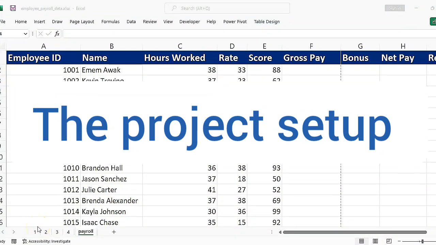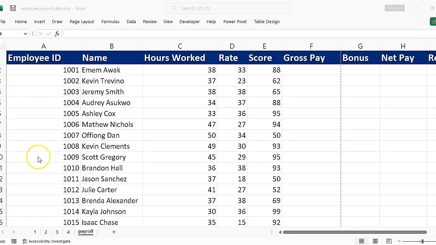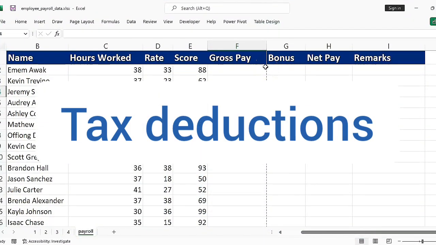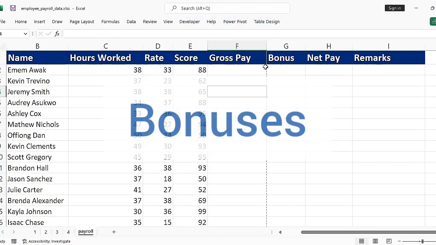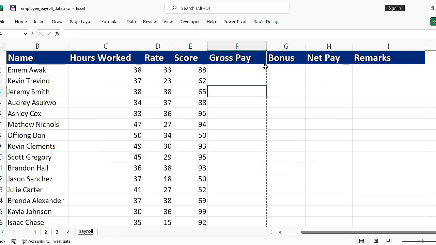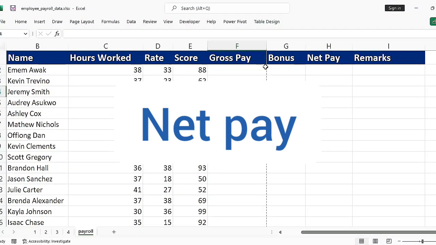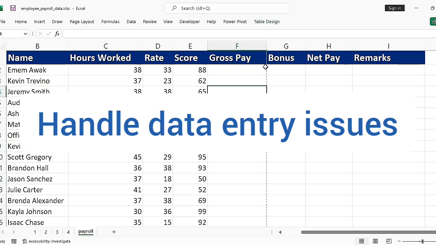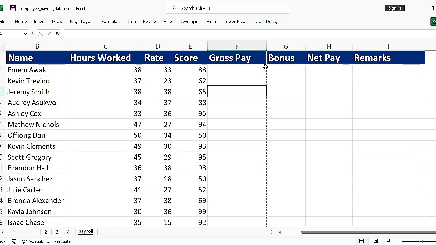Now the project setup. We have a table containing employee ID, name, hours worked, hourly rate, and score. Our task is to write an Excel VBA macro that calculates gross pay, applies tax deductions, gives bonuses based on performance, calculates net pay, handles missing or invalid data, and optionally gives remarks using control structures.